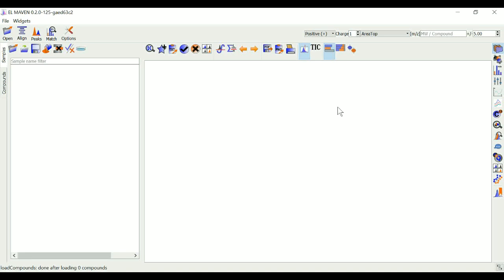This is the first screen that you see after you launch the application. This is your sample space, this is your EIC window, this is your widgets bar, and this is your EIC Windows menu.